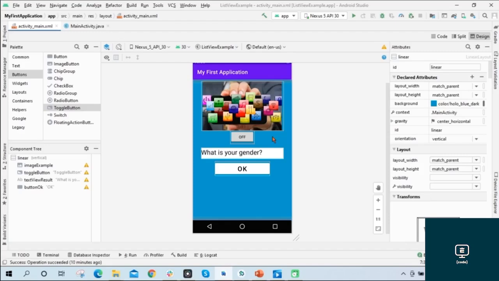Also, I'm going to want to change the text of the text view to images hidden when toggle button is in the on position. Okay, so after that, I will change the text of the text view to image is shown when toggle button is in the off position.